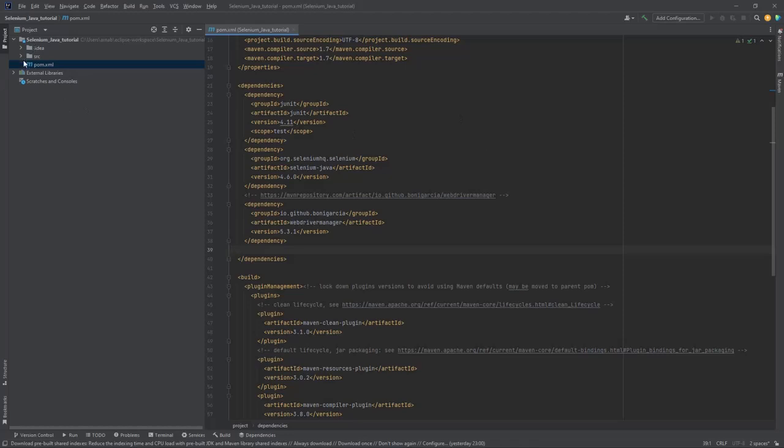Okay, so it has been downloaded. Now this is the time to write the first script. I am not going to add any Java file. As I already mentioned, I am assuming that you guys have a little bit of an idea on how to write a Java program. So here I am going to add my Java class under the test.